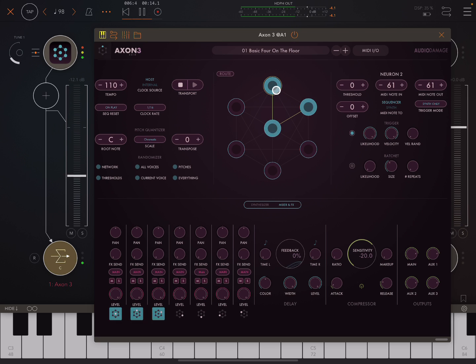we're getting 16 of those every bar, and just use the offset to change where it comes in. So that's the basic principle.